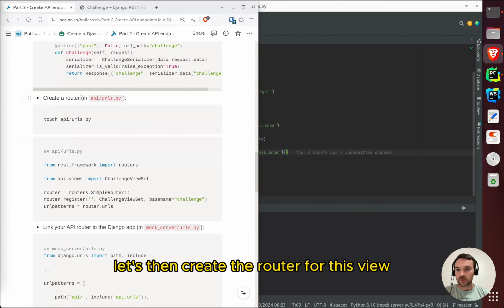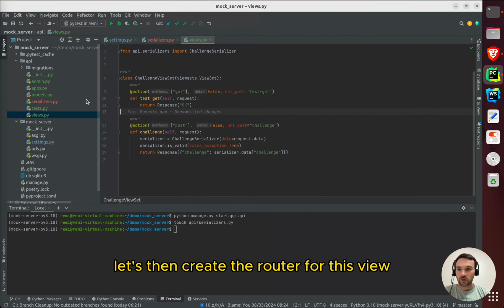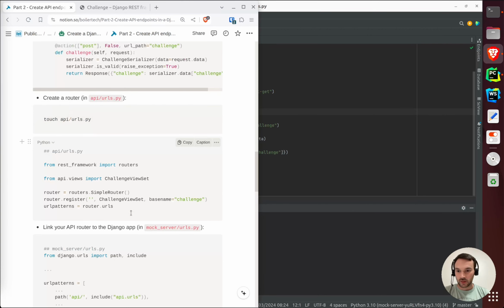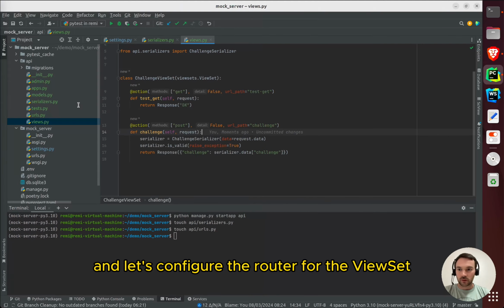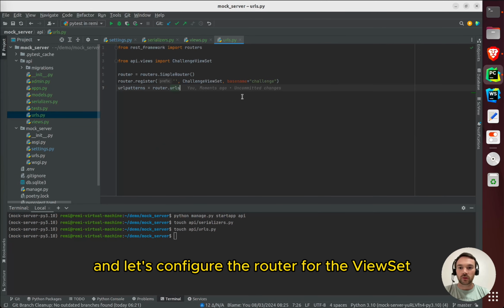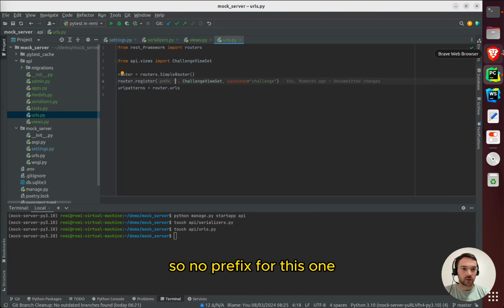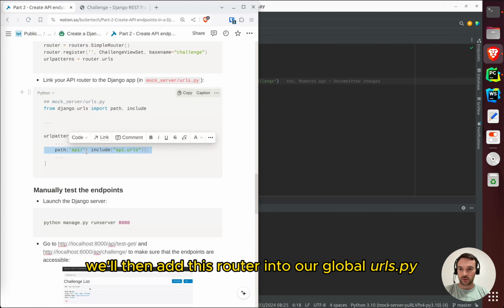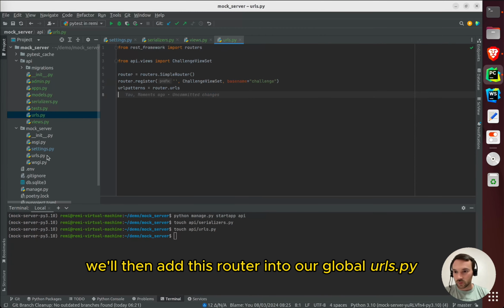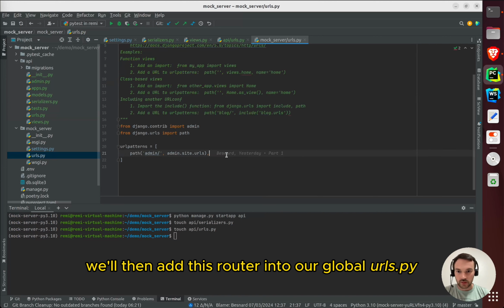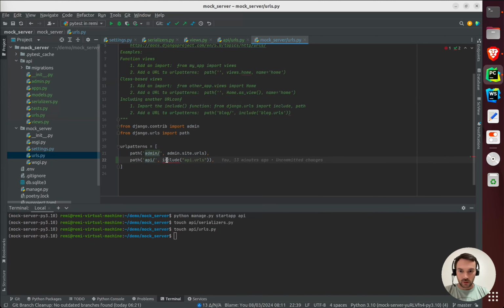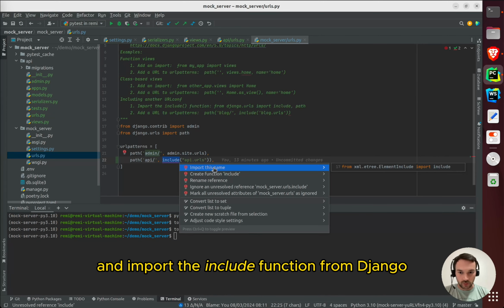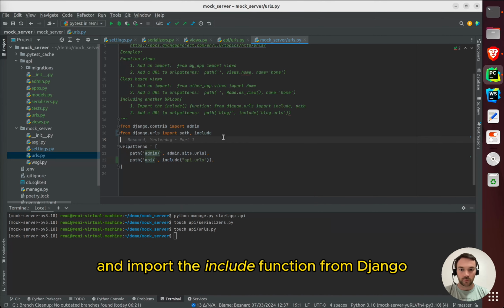Let's then create the router for this view, and let's configure the router for the view set. So no prefix for this one. We'll then add this router into our global URLs and import the include function from Django.